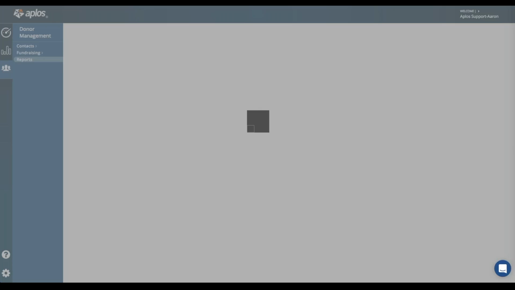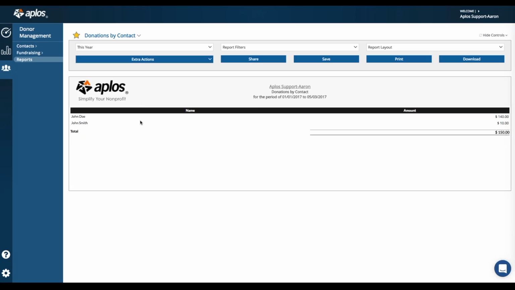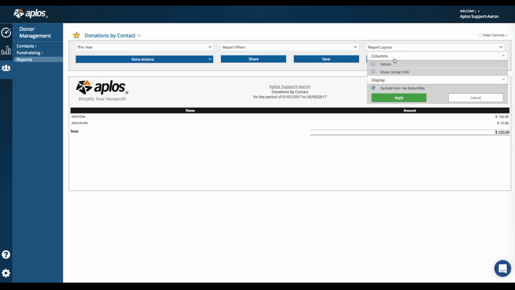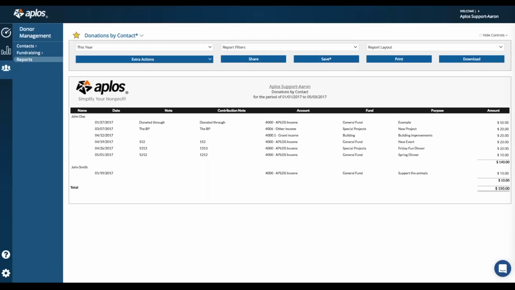And then with the donations by contact report, this is going to show you a listing of all of your donors for a certain period of time. And then it'll show you a summary of how much has been given by those individuals. If you wanted to, you can come to this report layout section and choose to see more details on this report as well, which would show you all the individual entries that a certain donor has given. And then this report is also the area where you would come to print contribution statements if you like.